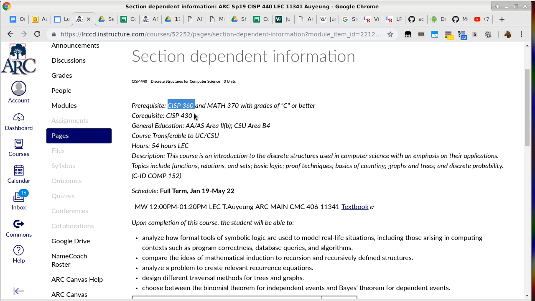CISP 430 is a co-requisite, which means you can be taking CISP 430 in the same semester or prior to this class. Okay, so that is expected. So when I talk about trees and other data structures in this class, by the time I talk about trees or graphs, those concepts should be covered in CISP 430 already. Okay, so I'm expecting you guys to know the co-requisite and prerequisite of this class.